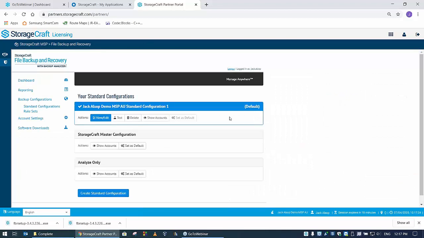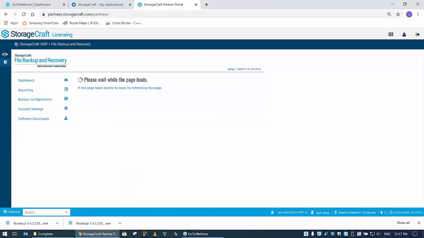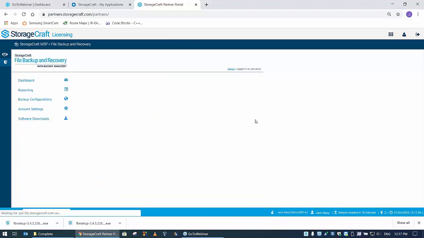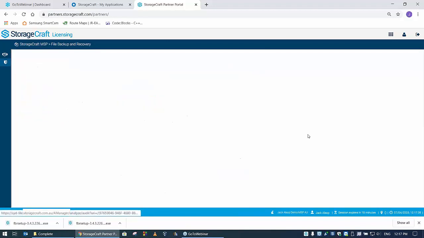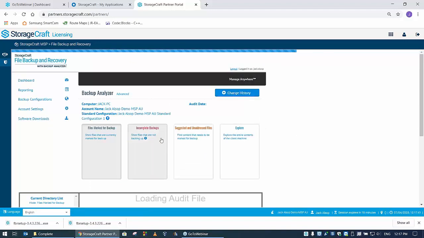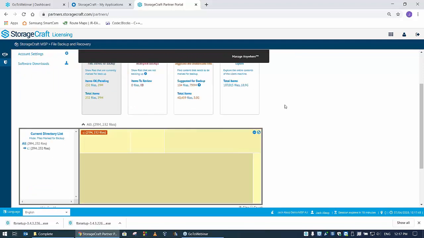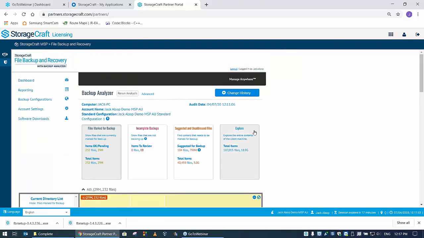Once you've got this stuff all sorted, then when you put the first account on somebody, you can come back into here, click on that first computer, and then you can run the backup analyzer and go, right, what have I got to do? Okay, current directory list. And then you can go ahead and do all of this stuff. You can go ahead and do what you need to do.